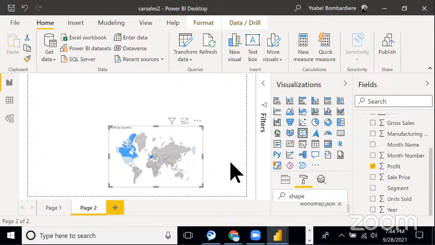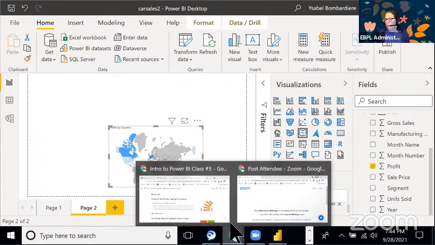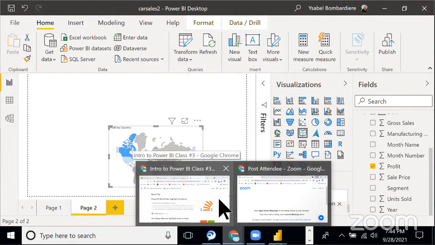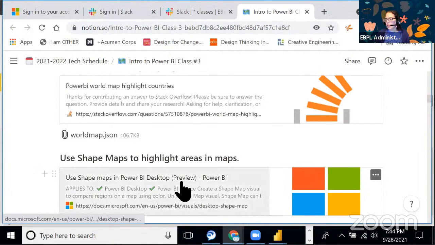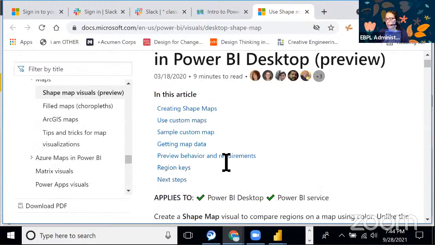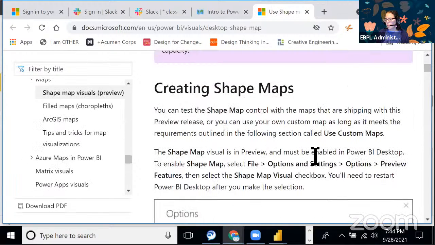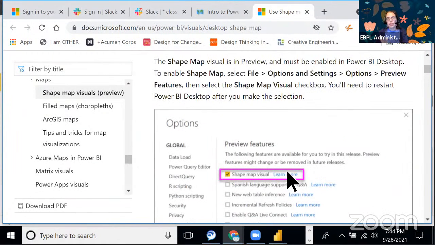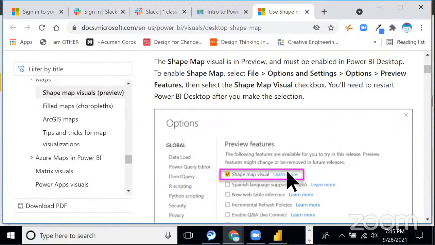I have a question. How did you get to that shape map? Like go to file and options? Yes, you have to go to file, then options, and then select options and settings. On this tutorial here, it tells you exactly what to do to set up your Power BI. So you go to options and settings, click here, and then you need to shut down Power BI and restart it. Oh, okay. Thank you.